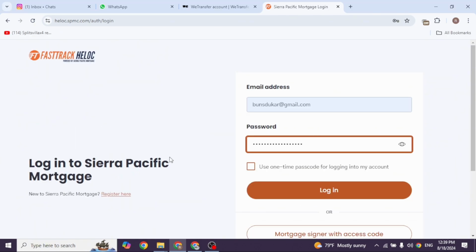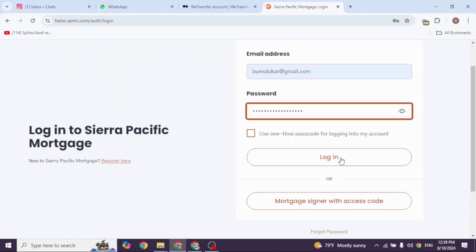If you haven't created your account yet, click on the option of register here and go through the registration process. So this is how you can easily log in to Sierra Pacific Mortgage account.